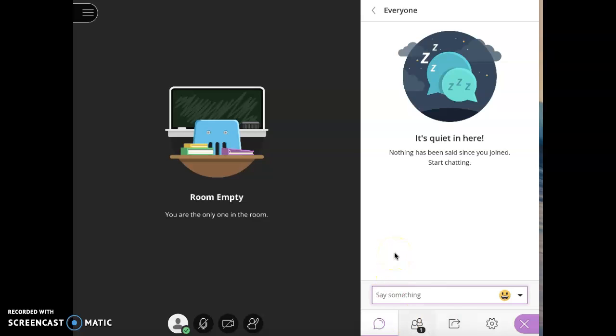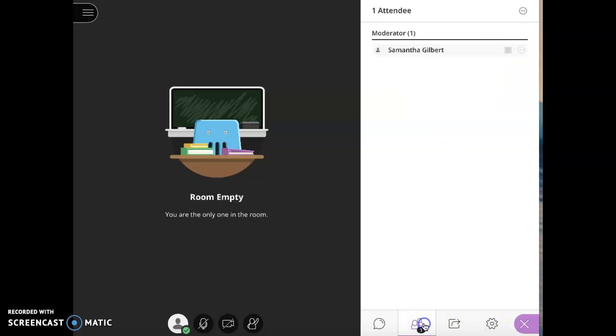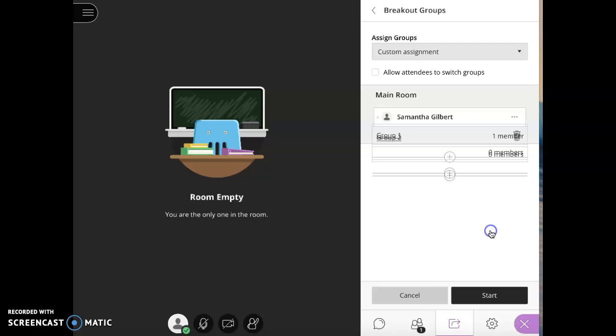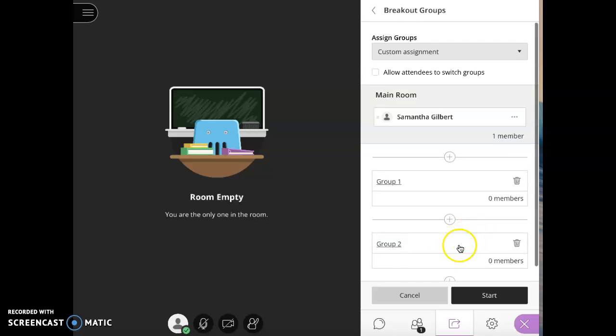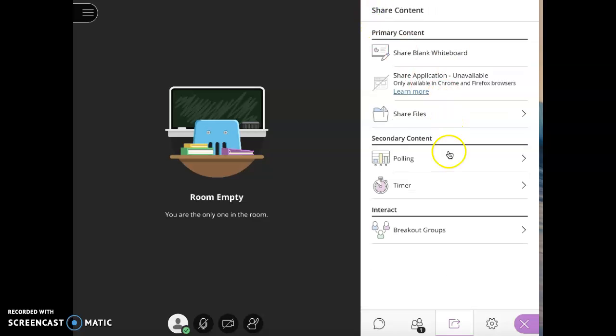You could also scroll down to this button right here, and you can see who is attending. So if you wanted to work with them also, you can go into here, and you can go to breakout groups, and you can start a group with somebody if you wanted to do that. Also, if you want to go back to this button, you can go back here, and then you can scroll down to timer, and you can set a time if you need a time limit.